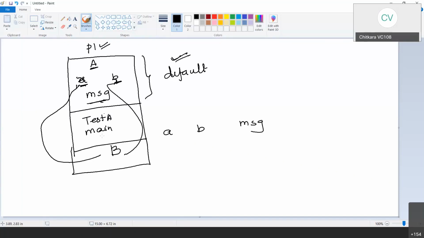Why? Because B and test A are in the same package. So if you don't write anything before the data member, before the class name, before the message, it means it is default, and default could be accessed by all the classes in the same package. Are you with me?